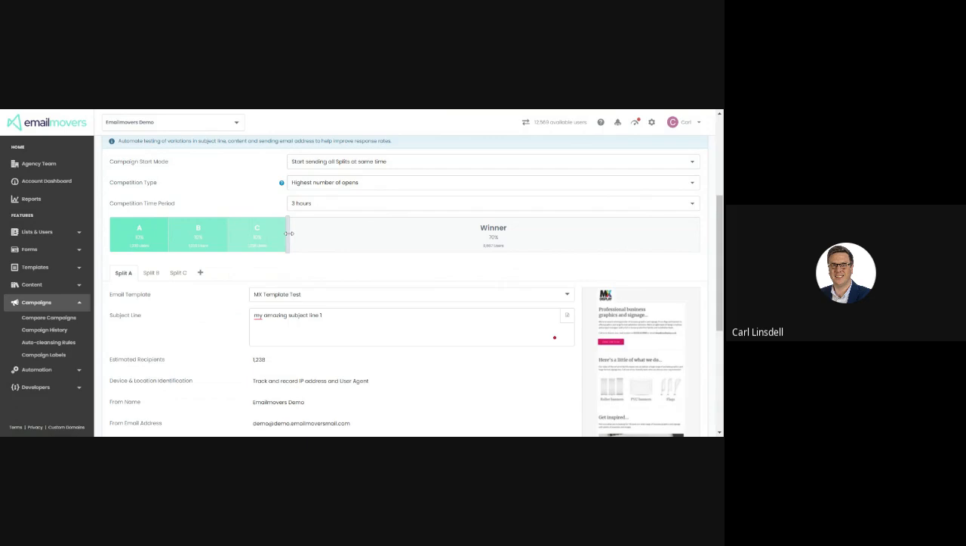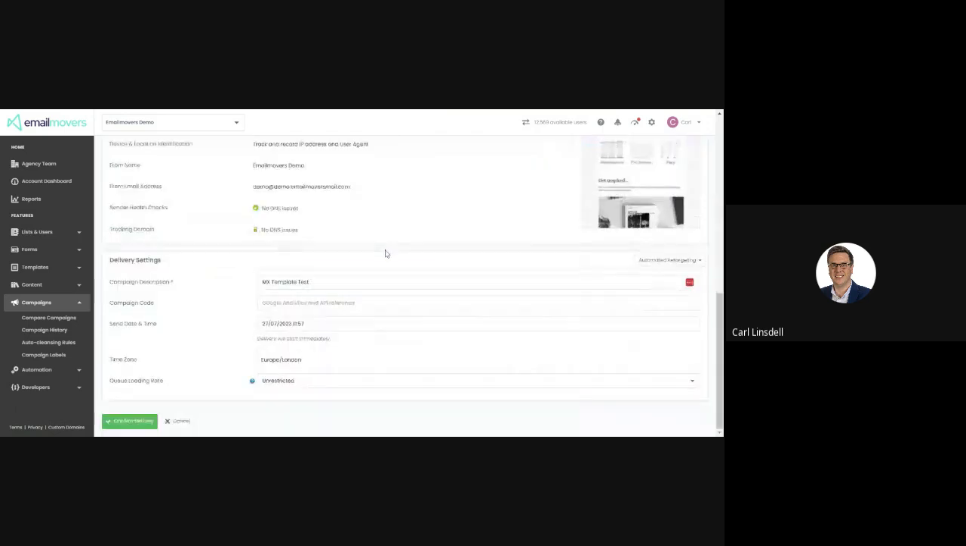And this is a slider that dictates the volume that you do your test to. So for example, 17% for each split. It's about 2,000 users in this example. Scroll down.